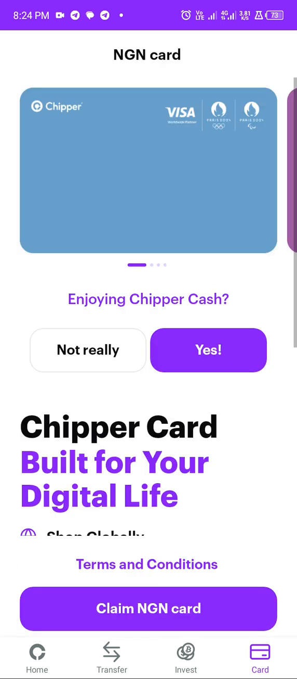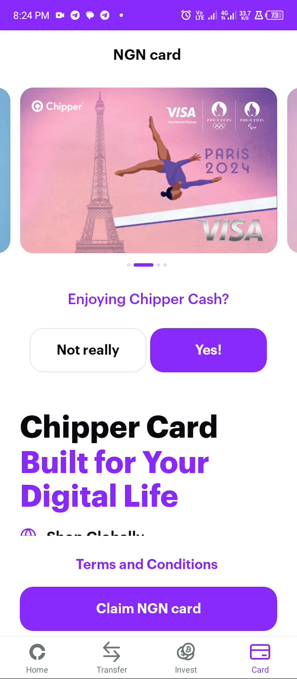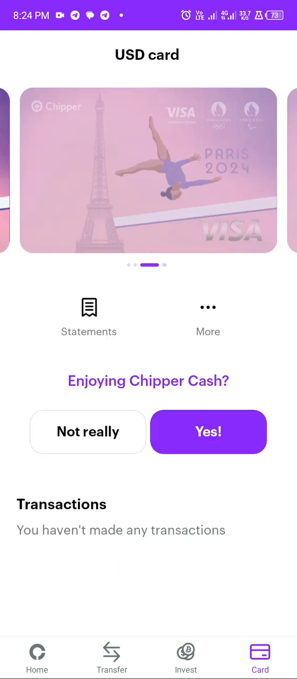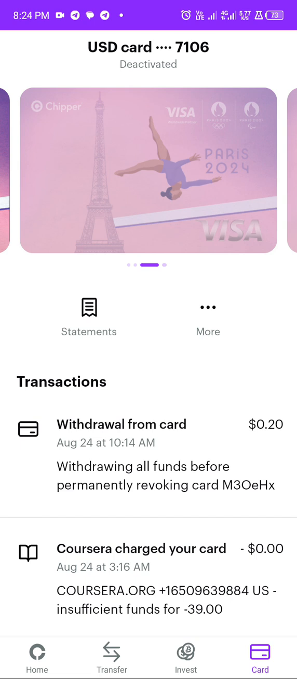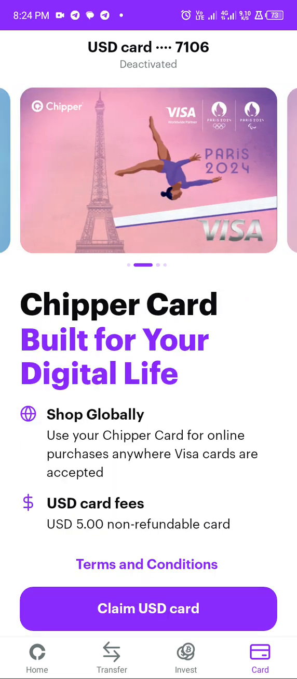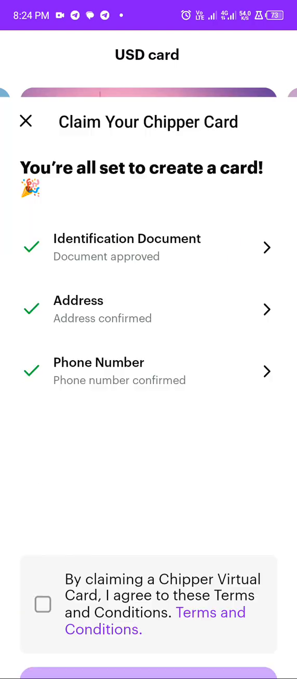It just comes to you as a card. So you have a Nigeria card here, and we also have a USD card. This one is deactivated already, I think. I don't know if it's activated. It's deactivated. So in case you want to use this, you are going to claim a USD card.